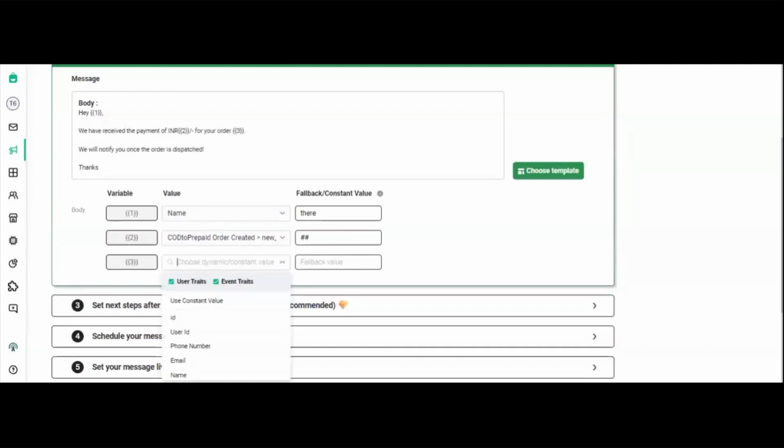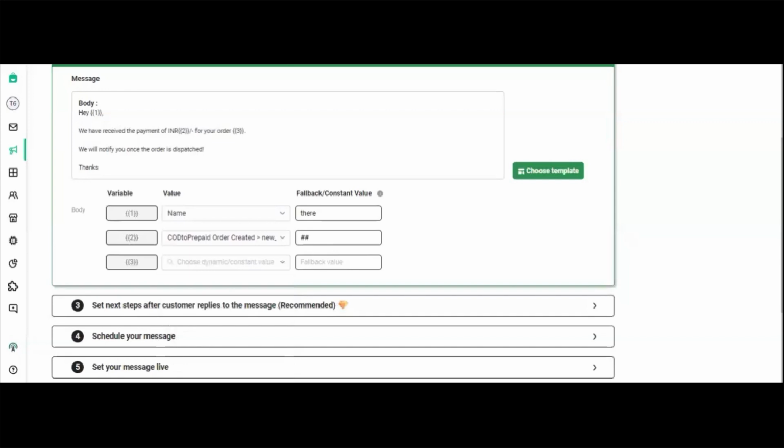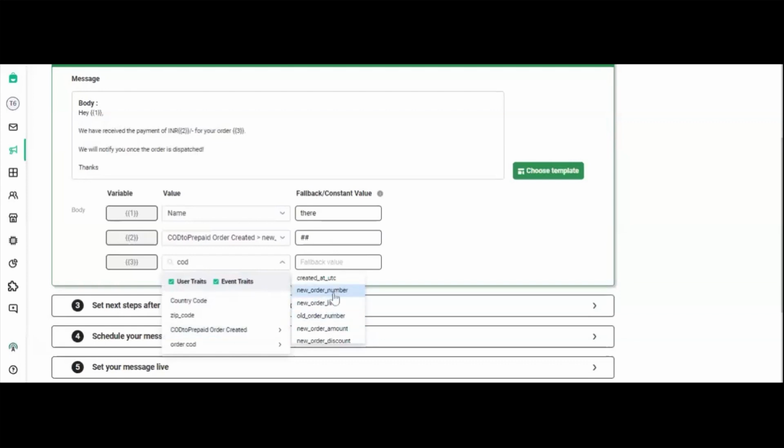For the third, I have to map the order number, right? So I'll select COD to prepaid order created, and I'll select the old order number, to avoid any confusion. If you want to inform your customers, since I've selected the second option where the order is cancelled and a new order is created, all right.